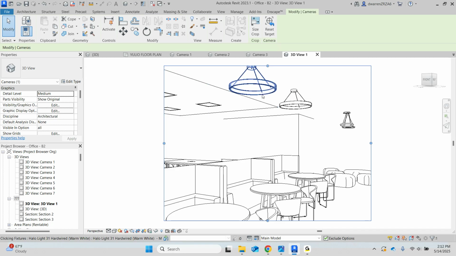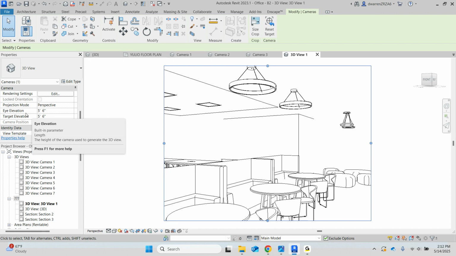Now, one thing that I want you to pay attention to once you place that view is we're going to go over here to the properties panel and we're going to look at our eye elevation and our target elevation. So you can adjust these, and generally for VR, we recommend that you set your eye elevation to a standing height of about 5'6". It's a really good average standing height for your typical VR walkthrough experience.